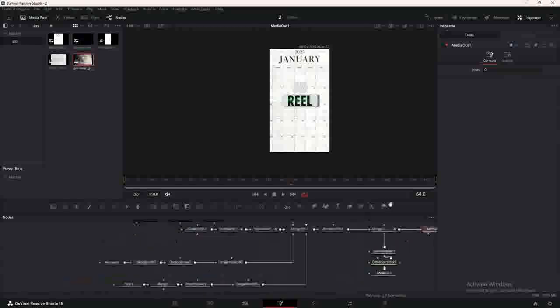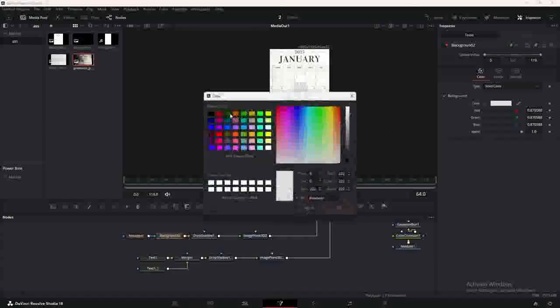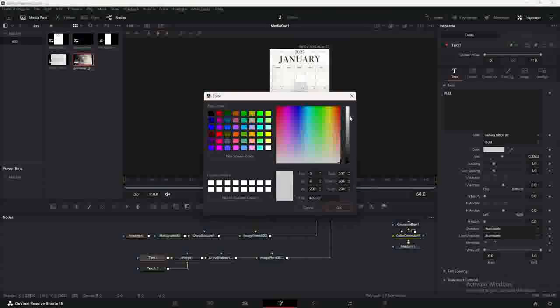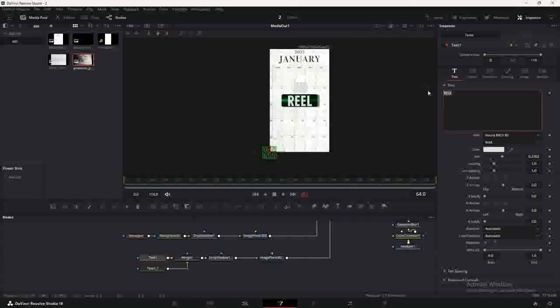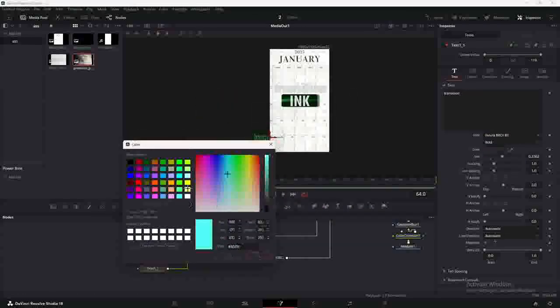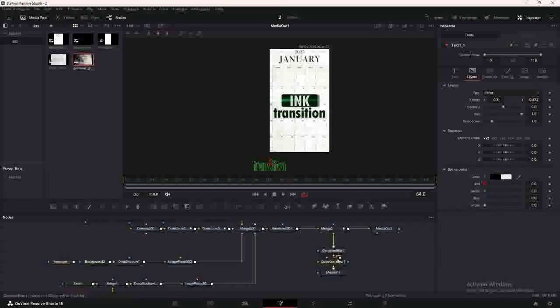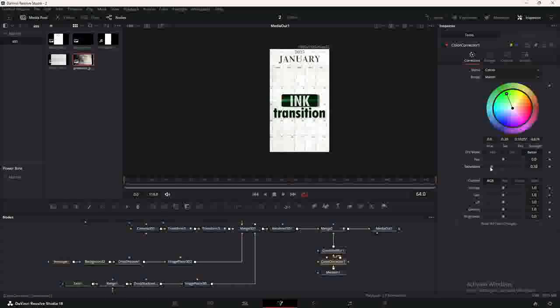Let's continue. Select the box's background node and change its color to dark green. Then change the color of your first text to almost white and update the text, for example, ink. Next, select your second text. Change its content to transition. Now, let's transform the text by matching its color seamlessly with the box, creating a bold and cohesive look that enhances the overall design. And use the Transform tab to adjust its Y value so that it sits below the box. Finally, select the color correction node for the flicker effect and decrease the saturation to 0.